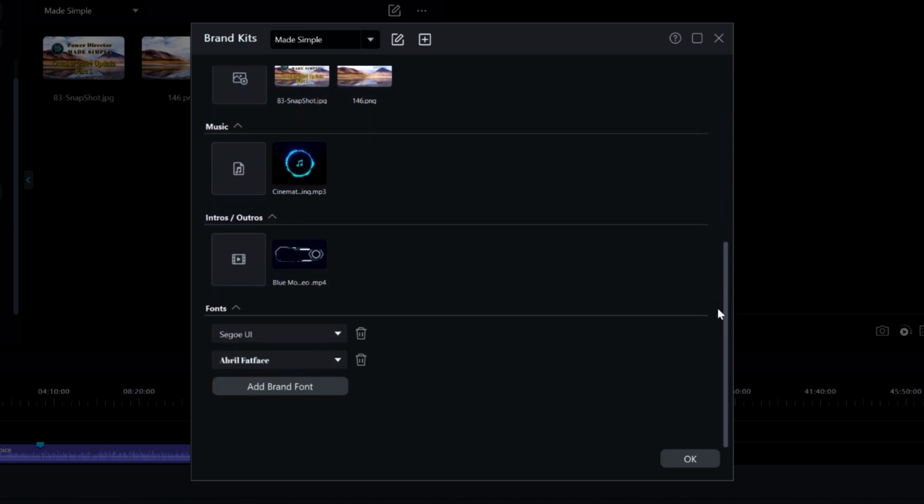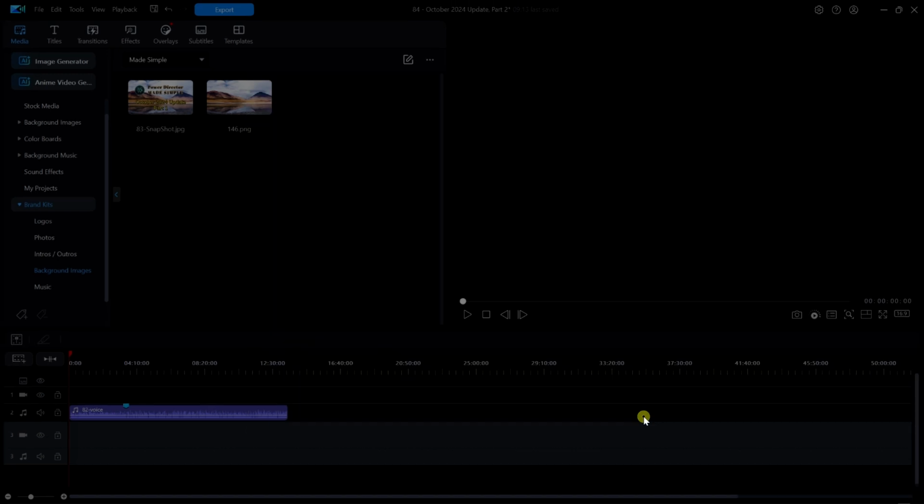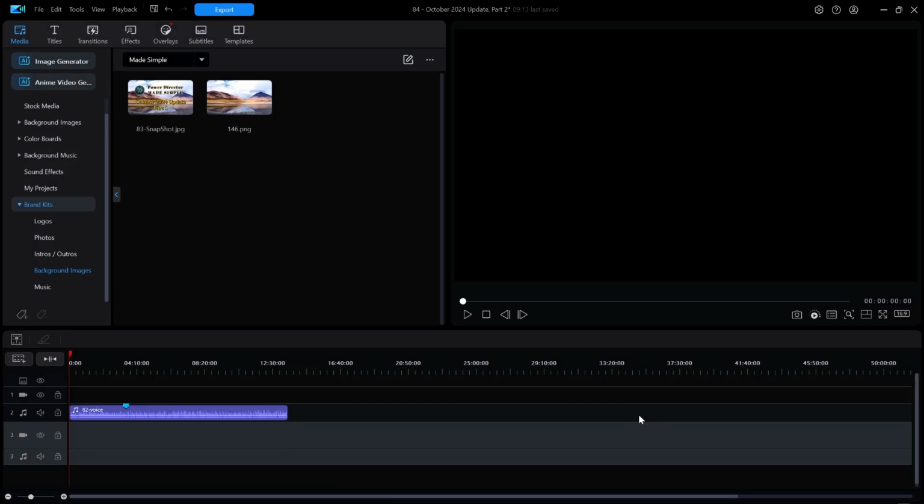As I scroll down, you can see all of the options that can be customized. For now, I'll click on OK and return to the main editing window. Perhaps I'll make a short video in the future devoted only to this subject.